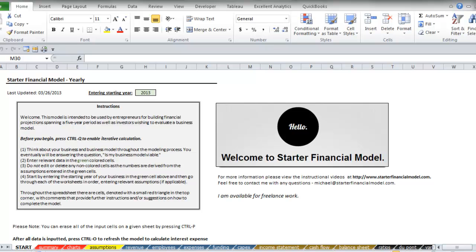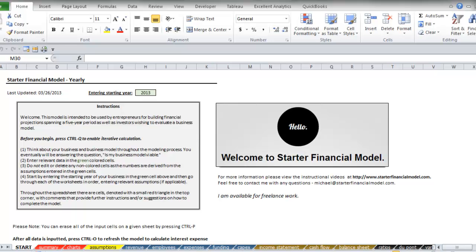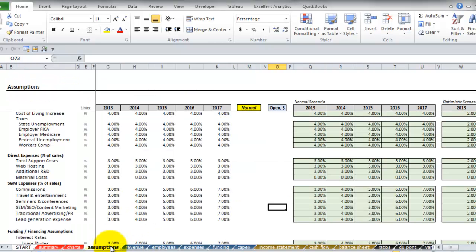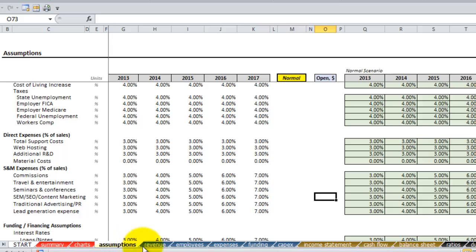Alright, so in this tutorial, I'm going to introduce you to the Advanced Yearly Financial Model here at starterfinancialmodel.com. Essentially, this is a fully integrated financial model that builds financial projections over a 5-year period. So looking at the tabs here, you can see that there is an Assumptions tab. And the data from this tab establishes a foundation for the remaining revenue and expense drivers, which can be found on the blue-colored tabs here.